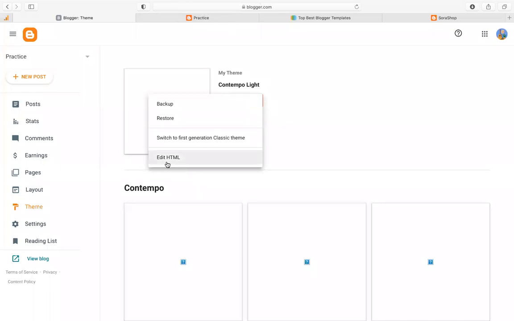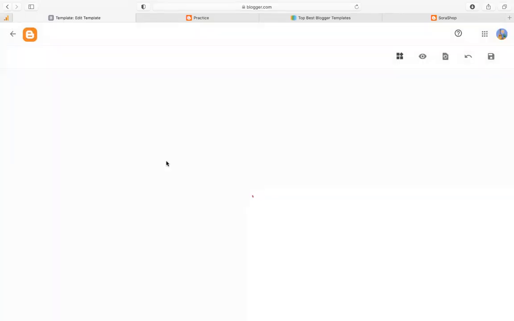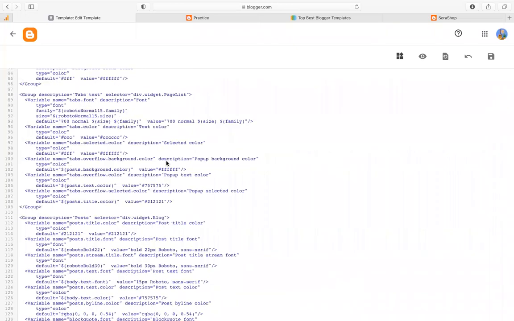Then click on edit HTML. Just click on that one. Okay. Now, when you click on edit HTML, this is what will open. Don't panic. This is what will open.